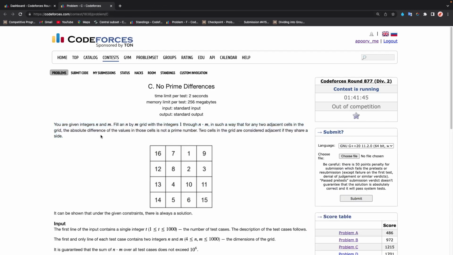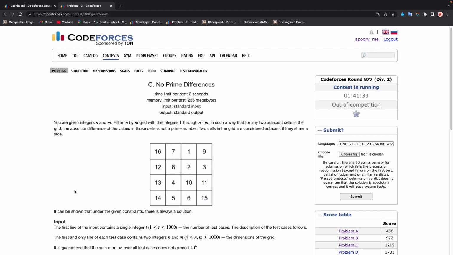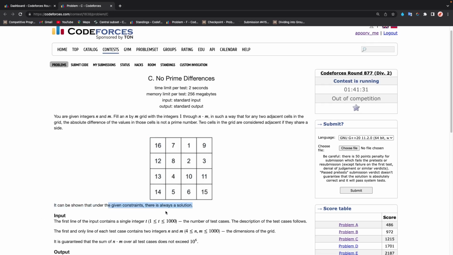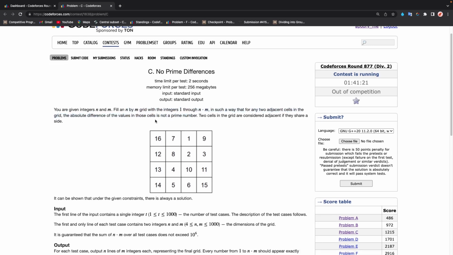You are given n and m. Fill an n by n grid with the integers from 1 through m in such a way that for any two adjacent cells in the grid, the absolute difference of the values in those cells is not a prime number. Consider just cells that share a side. It can be shown that there is always a solution. Okay.